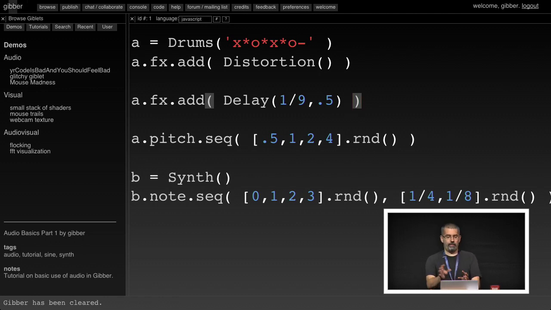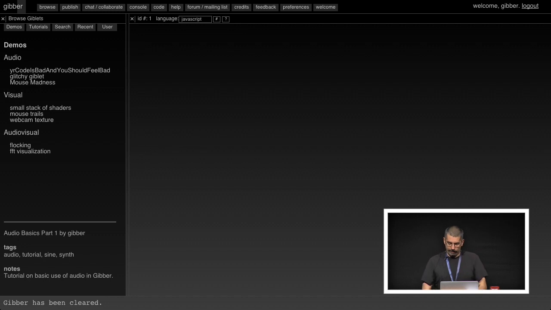So you can add effects to the drums, you can add effects to the synths. There's a bunch of different types of synths available inside of Gibber, and there's a lot of predefined sounds that make it easy to start combining sounds really quickly. So let's look at the graphics.